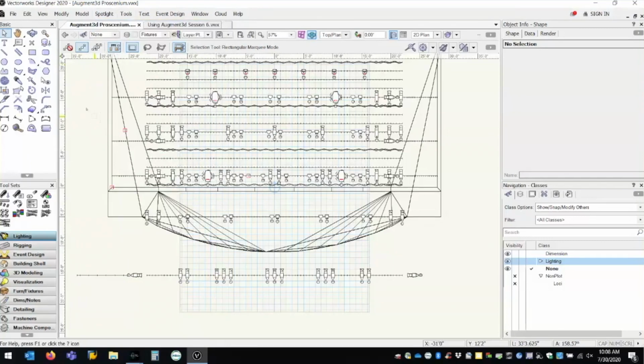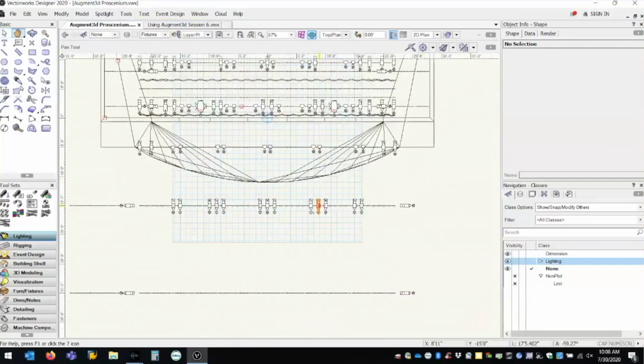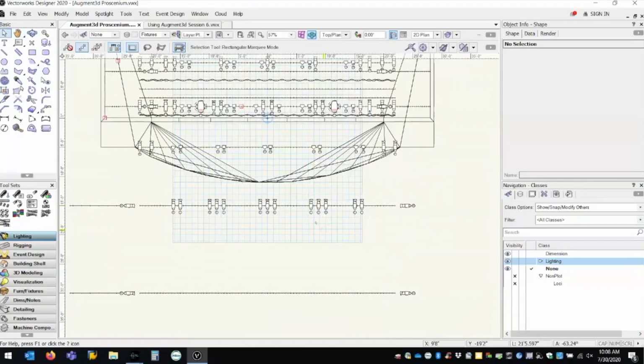Okay, so this is a file that Lowell put together a while back. It is publicly available on the Augmented page. This is in our Proscenium venue. There's an Augmented file and this Vectorworks file available. So we've got this opened up, and I haven't done anything with it other than open it.